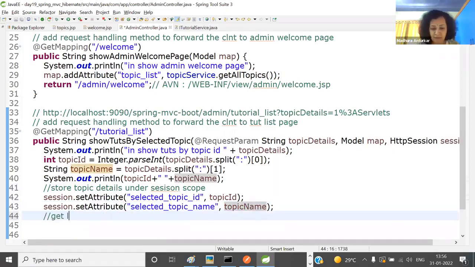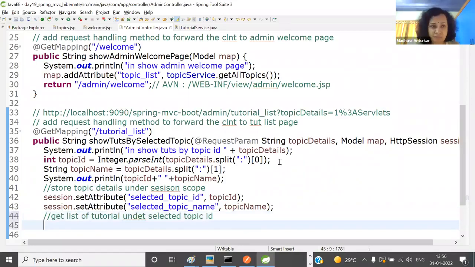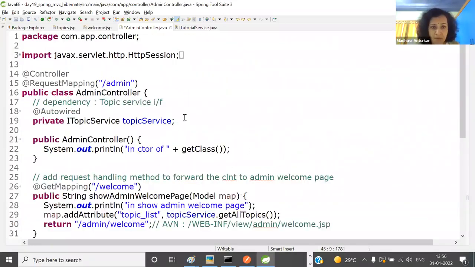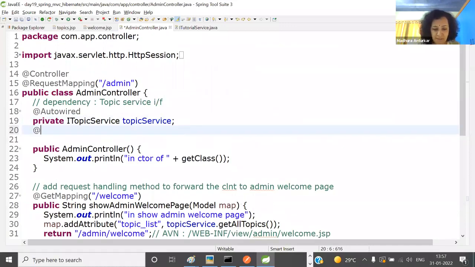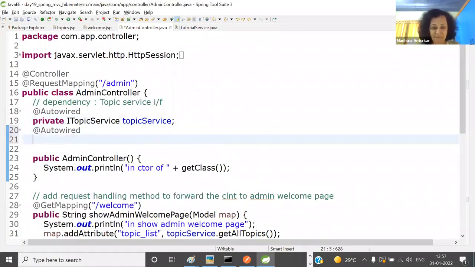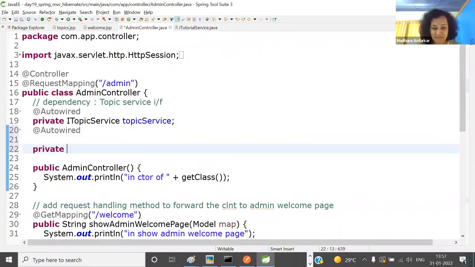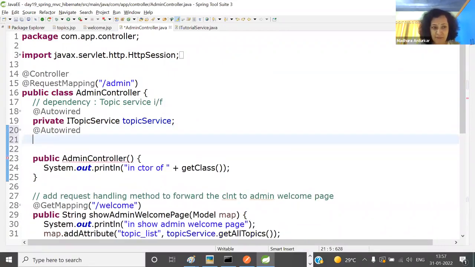Now get the list of tutorials under the selected topic ID. So this is where the method from the tutorial service comes in. I know the last part I'm doing fast. Looking at the time, I'm typing it fast. You please sync up with the code.